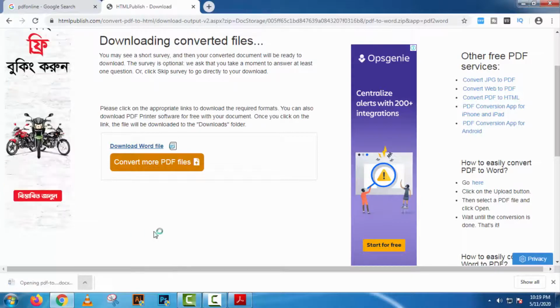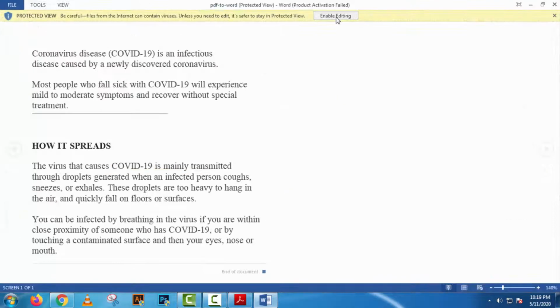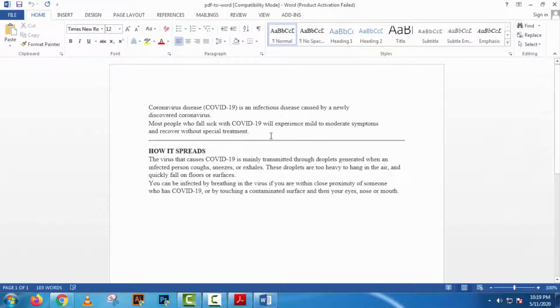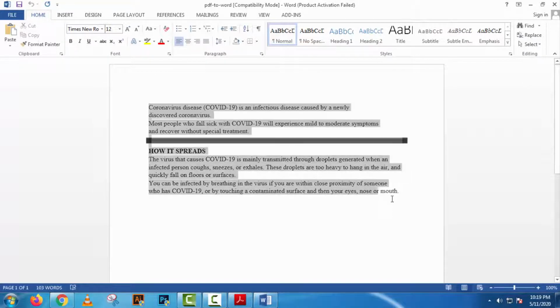Now if I open it, here enable editing to make it editable. And as you can see here, we have successfully converted our PDF file into a Word file. So this was the method to convert a PDF file.